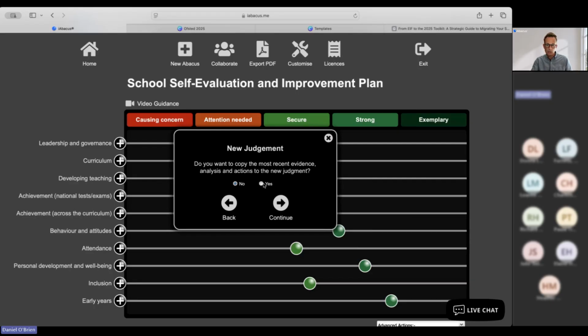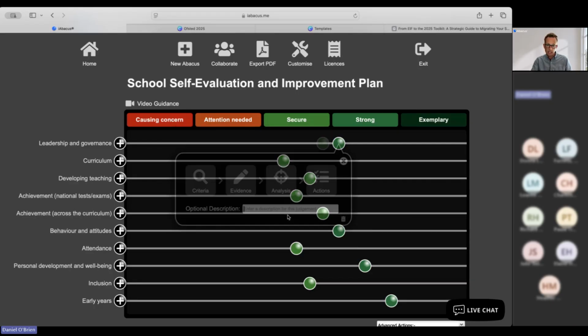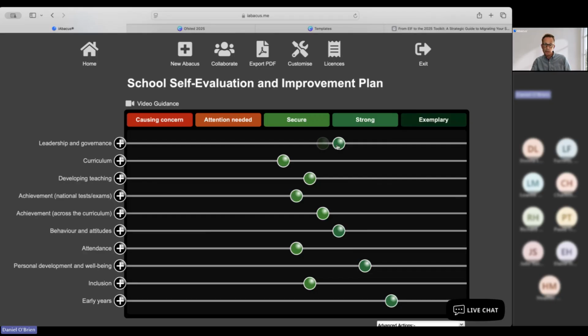It'll know you've made a new judgment. It will let you copy across everything, and then you can just click continue, and what you've got is a new bead showing improvement and showing that movement towards exemplary. So hopefully that's going to help you to track your journey and your continuous improvement, and also demonstrate it. We get feedback saying that actually sometimes that's quite hard to do when you're doing a paper-based self-evaluation and a file-based school improvement plan, but with an abacus, it's part of the core process.